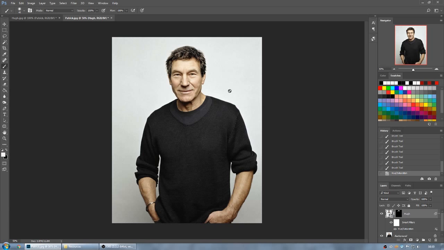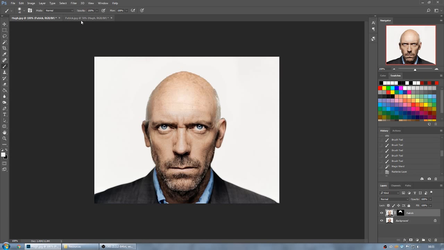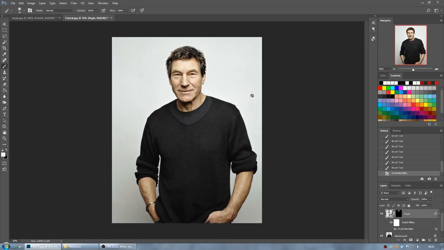And there we have Patrick Stewart with hair. I'm not sure if that's more or less horrifying than Hugh Laurie without, but I'll leave that up to you. So yeah, that's how you add and remove hair from faces in Photoshop.